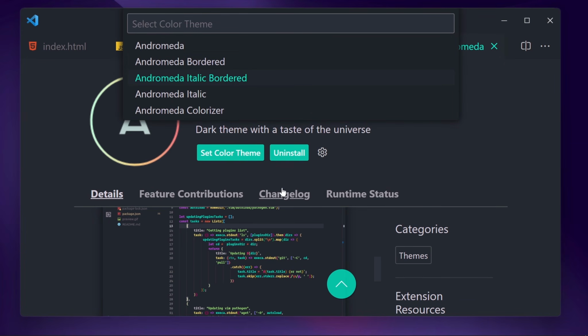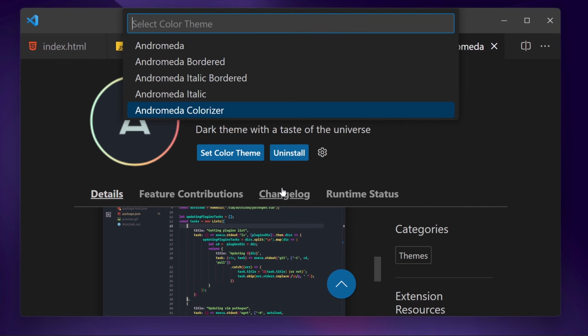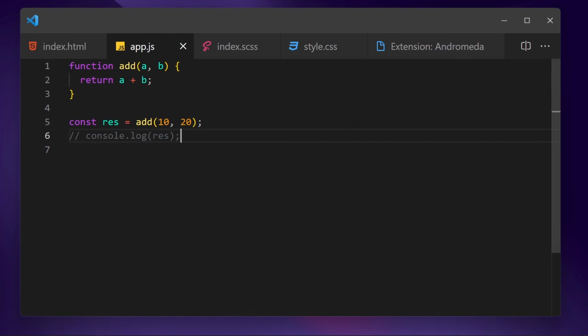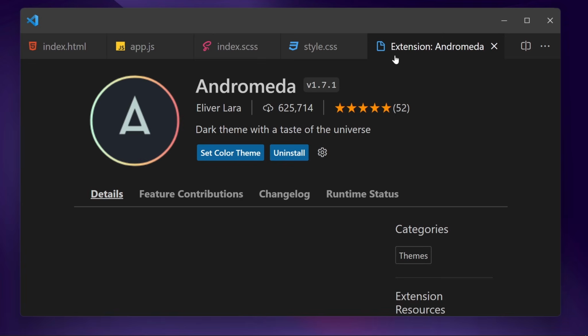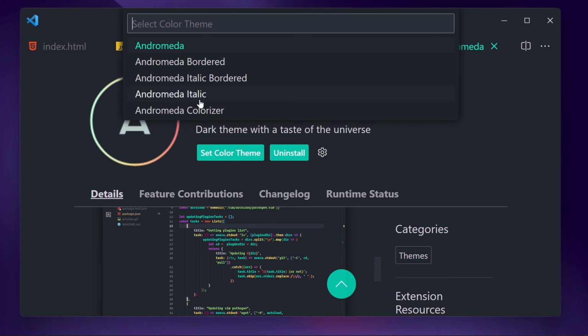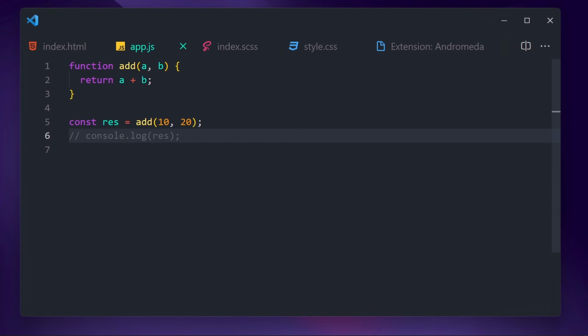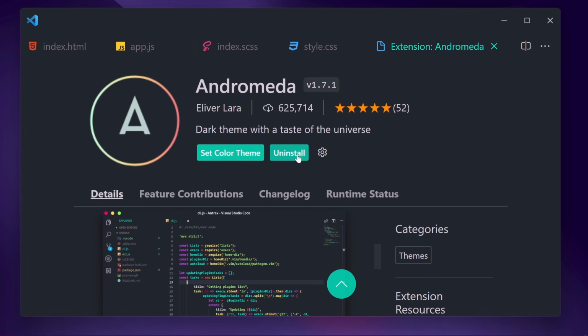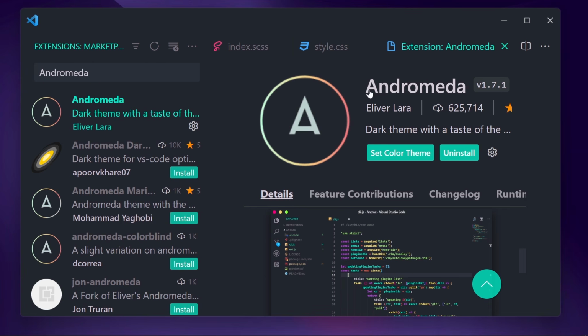So we have italic border, we have italic, and then we have this colorizer. Let me just choose this one, and yeah, this one is not looking that gorgeous. Worse. So I'm gonna just choose this first one, and yeah, this is looking better. If you want to install it, feel free to install it on your machine, and I'm gonna rate this one maybe 9 in my list.